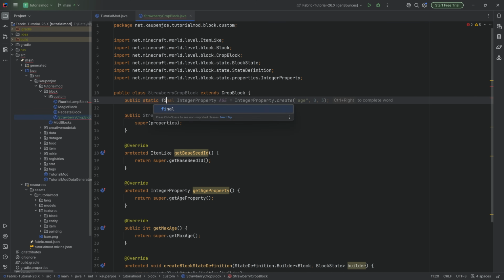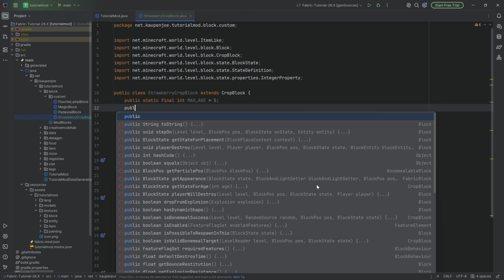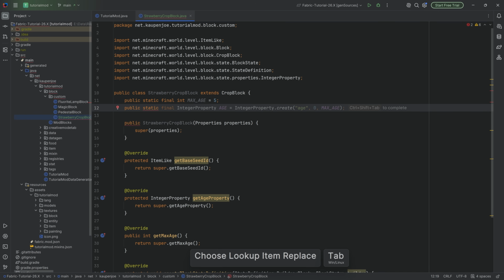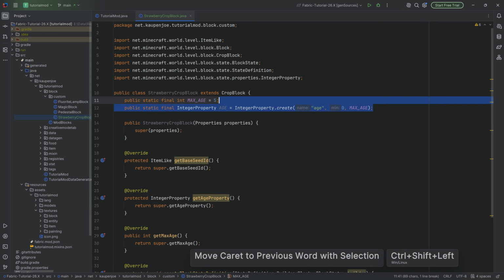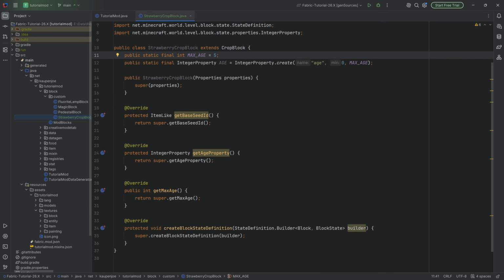So the first thing is a public static final. You can see it suggests the integer property, not quite what I want. I actually first want the max age over here equal to 5. And then we can put in exactly the integer property that goes to max age, correctly deduced. As always, of course, all of the code is available to you down below, so no worries there at all.